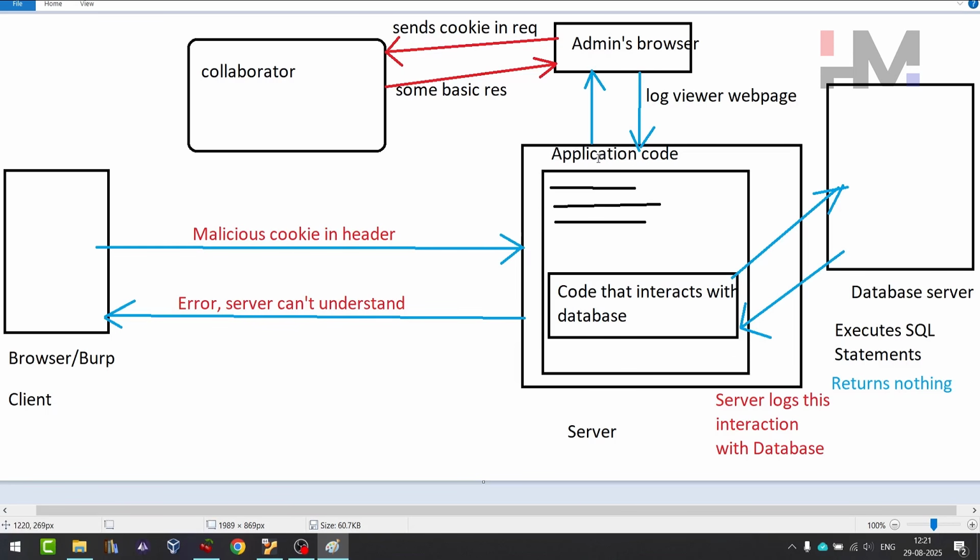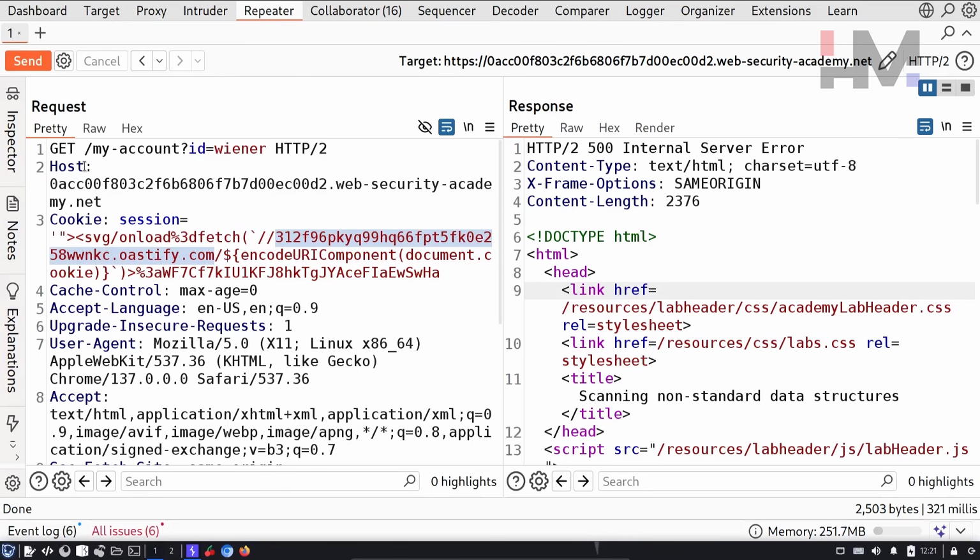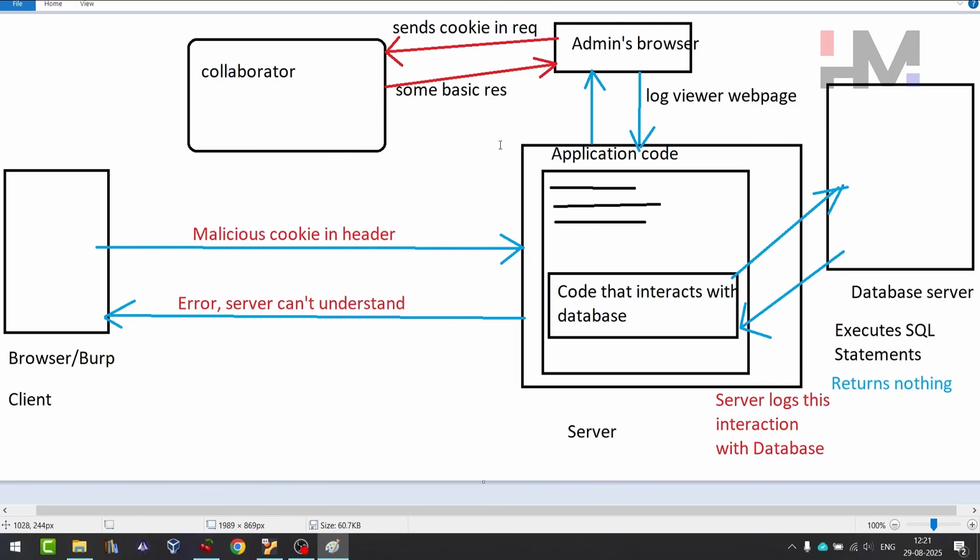Server's application code will check this header cookie and try to validate it. You should know that this is a GET request, not a POST request. So a GET request usually makes an interaction or tries to get something from the server. It will not put something into the server. It will almost all the time try to get information from the server. And here, when it reaches the code that interacts with the database, because cookies interact with the database, it tries to interact and check whether this cookie is valid or not.